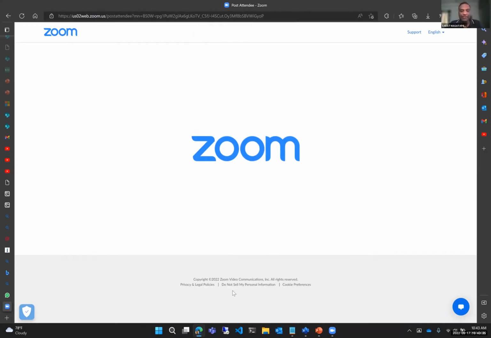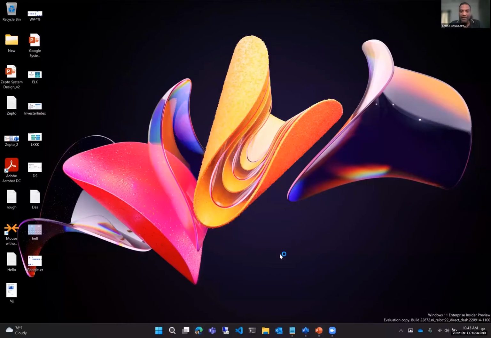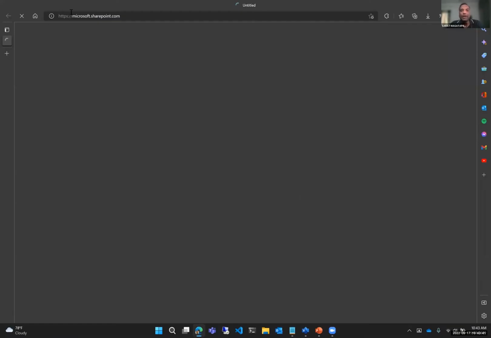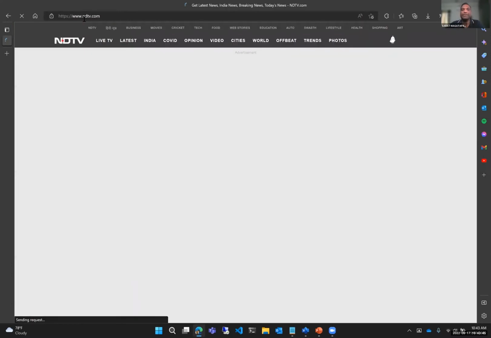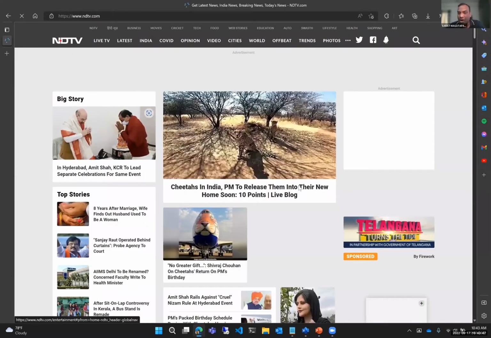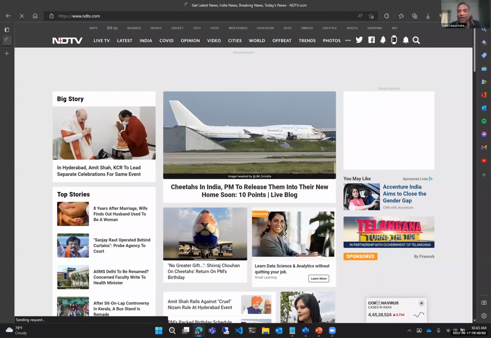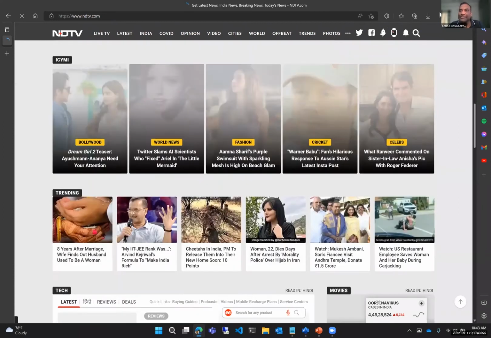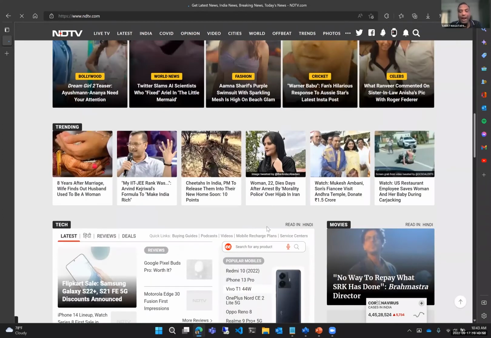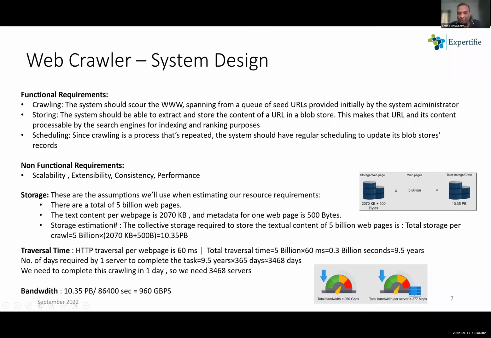Let's say there is a page called ndtv.com. Now I need to scroll this page and get all the text, not the images, only the text from this page. It took me around 60 milliseconds to scroll and get the information.